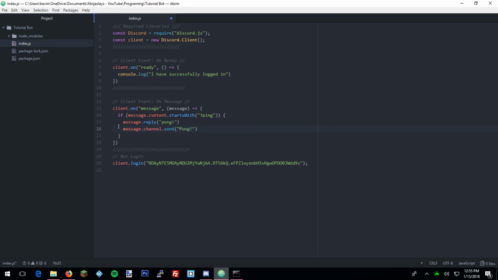Now what message.reply will do is it'll have their name like @user pong. That's what it'll reply with. It'll mention the user, comma, space, and then it'll say your message. What this will do, what message.channel.send will do, is it'll just say pong. It just straight up sends a message. Now we're going to want to save this. Let me organize this a bit.